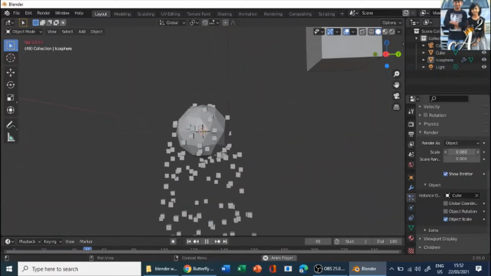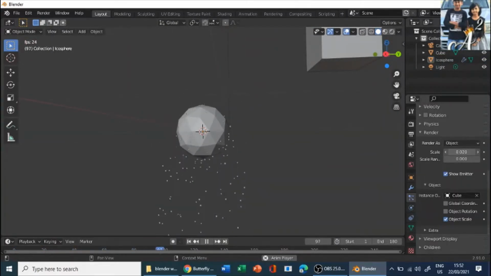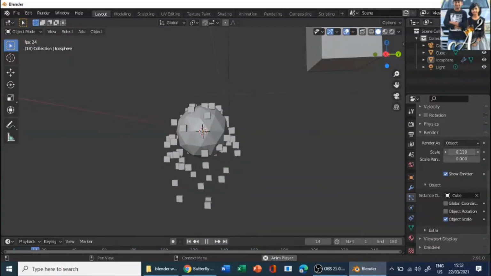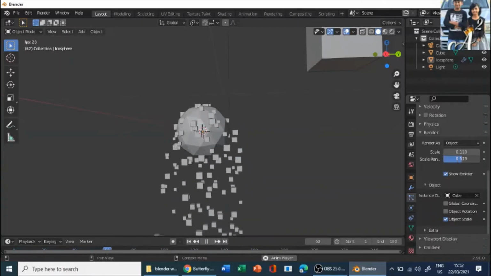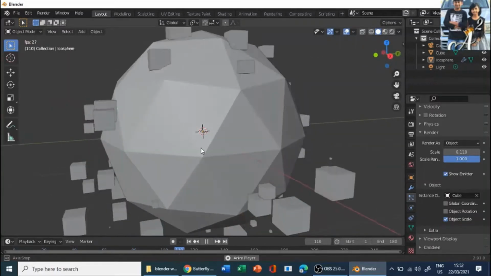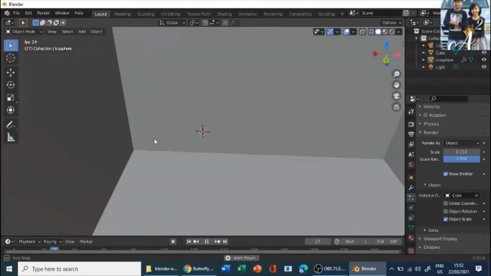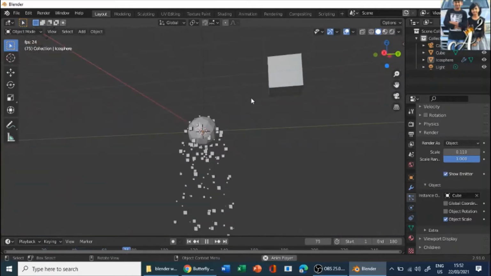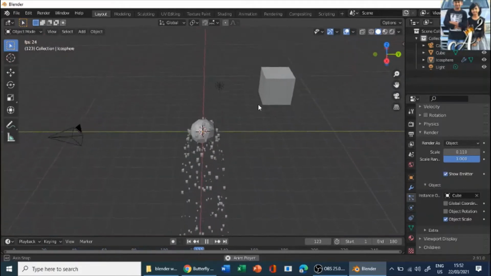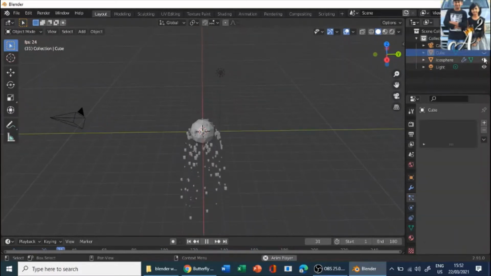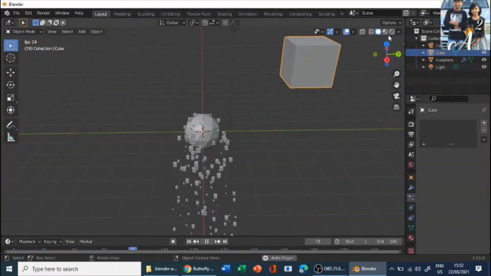If you want to scale it, you can click over here and scale it as much as you can. In my case the particle should be visible as a cube. If you increase the random scale, the scale of the particles won't be the same, so it gives you a good feel instead of being uniform. So that's good. Let's hide this cube until we make a material for it.